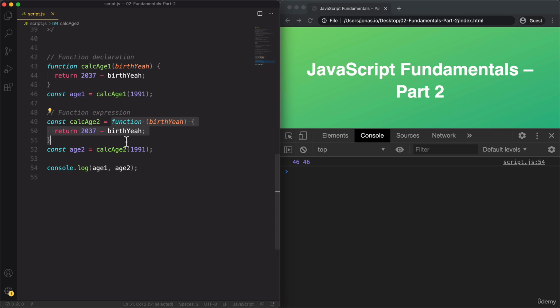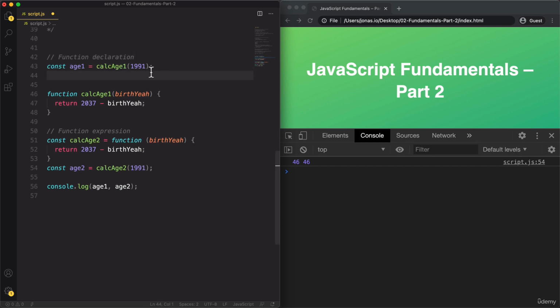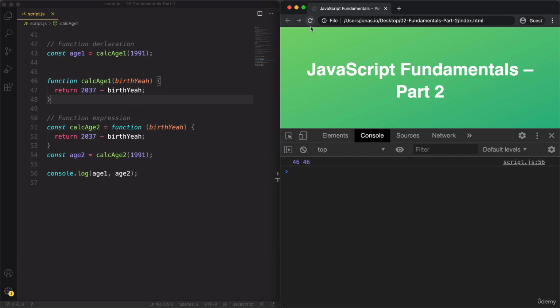Now, besides these technical differences, you might be wondering, what is the big deal? So what's the big difference between function declarations and function expressions? Well, the main practical difference is that we can actually call function declarations before they are defined in the code. So let me show that to you. So here is the declaration, right? This is the function declaration. And as I just said, we can call them in the code before they are defined. So now we're calling it first and then defining it later. So let me show you that that still works.